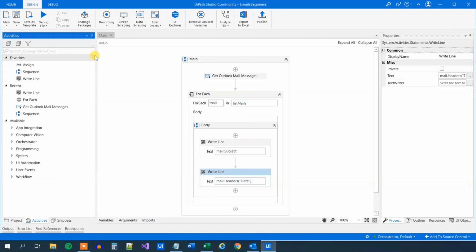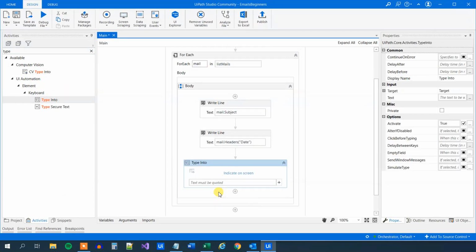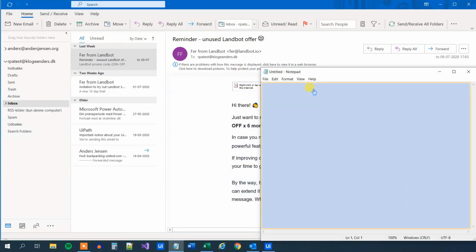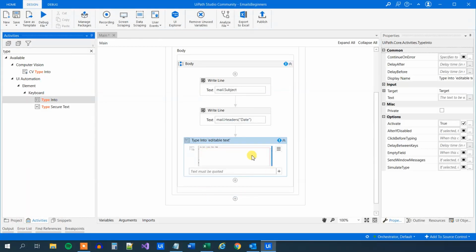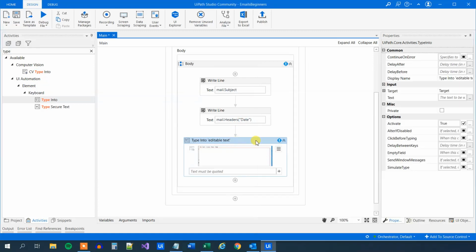So we will find a type into and drag it in. We will indicate the app. So click indicate, and then click indicate where in the app we want to type in. That's of course the text area here. And then we can type something in. However, something will happen as we need to address, because when we start to type in the first subject, for example, then this title will change, and so will the selector. So we'll need to take that into account, but we'll do that.